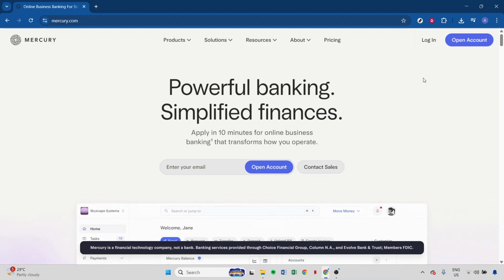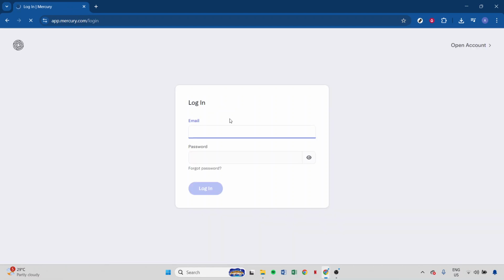Once you're on the Mercury login page, you'll see a form where you can enter your credentials. Start by typing in the email address or username associated with your Mercury account. It's important that this information is correct to ensure a successful login. If you're having trouble remembering the exact email or username, you may want to consult your records or use any forgot email features that might be available.